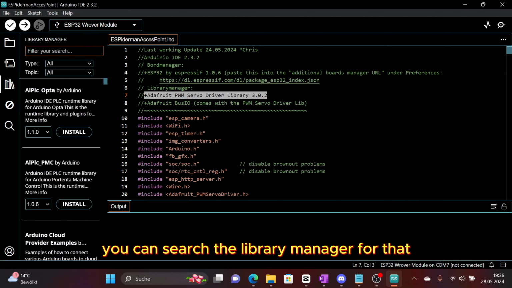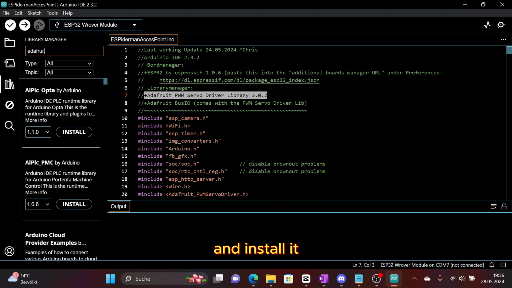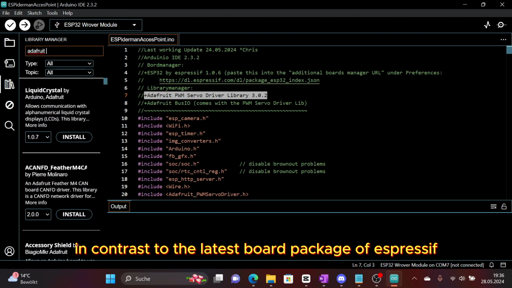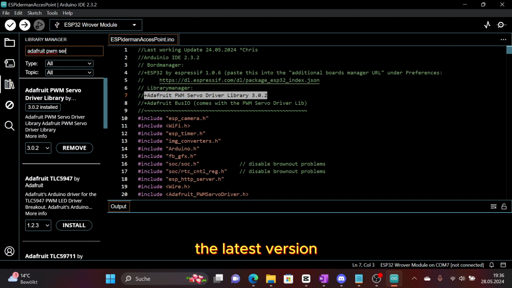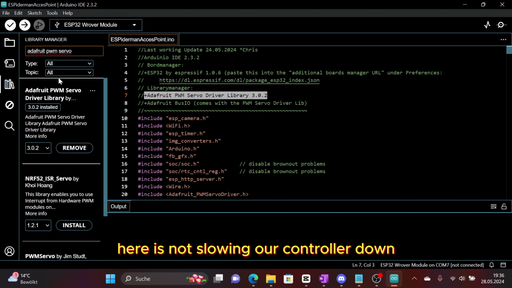You can search the library manager for that and install it. In contrast to the latest board package of Espressif, the latest version here is not slowing our controller down till it computes backwards. Thanks for that, Adafruit. And that should be all we need.